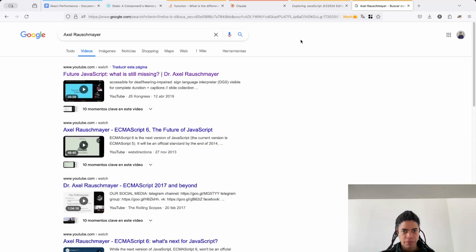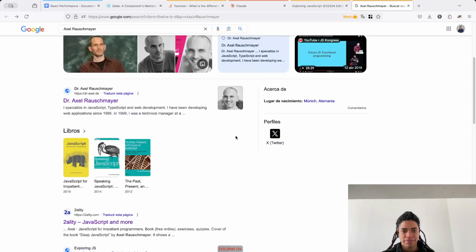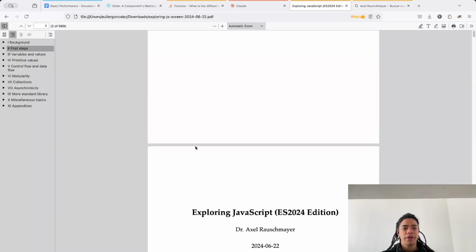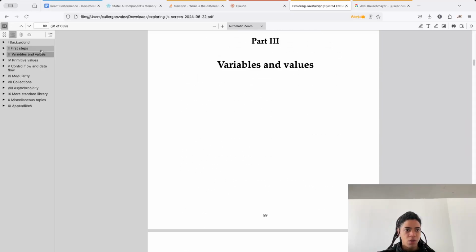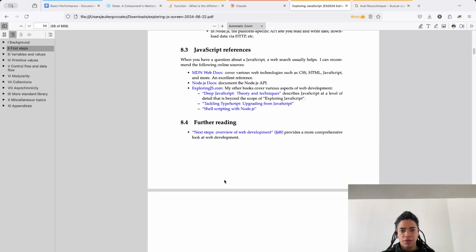That's great. So shout out to Axel Rauschmayer. Duality. And the duality is like that. It's like, okay, that makes a lot of sense. Why am I looking at this? As a way to understand where all of this comes from. Exploring JS, deep JavaScript theory and techniques.